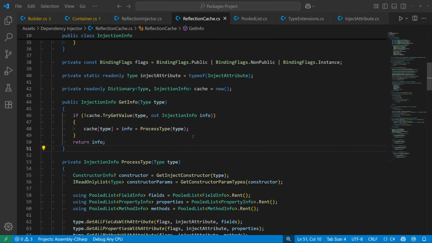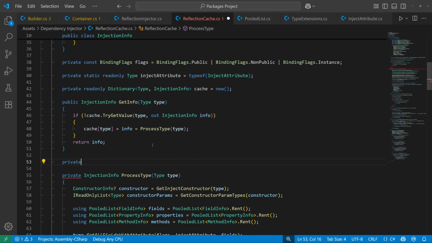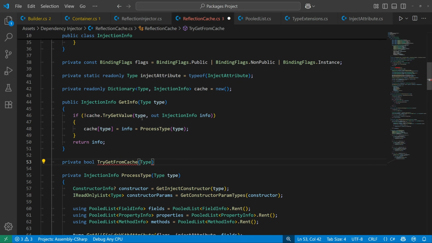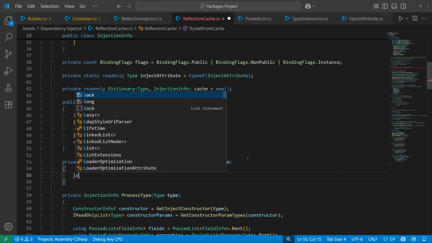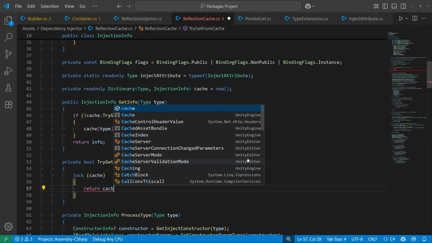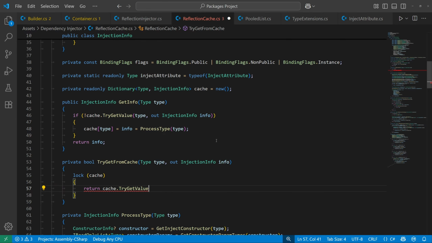Before we move on to the Reflection Injector, I just want to make a small change here that would allow the reflection cache to be used in a multi-threaded environment. What we're going to do is create two additional methods. One that we will call tryGetFromCache. This will receive essentially the same parameters as the tryGetValue, so we'll have a type as the key and an injection info as the value. And this method will lock our cache and return the tryGetValue call.